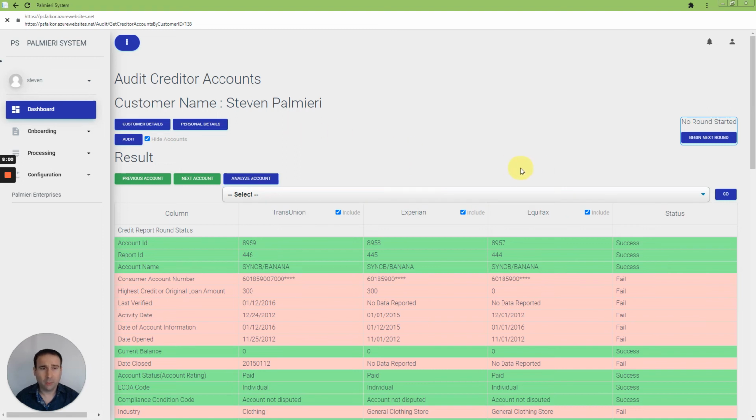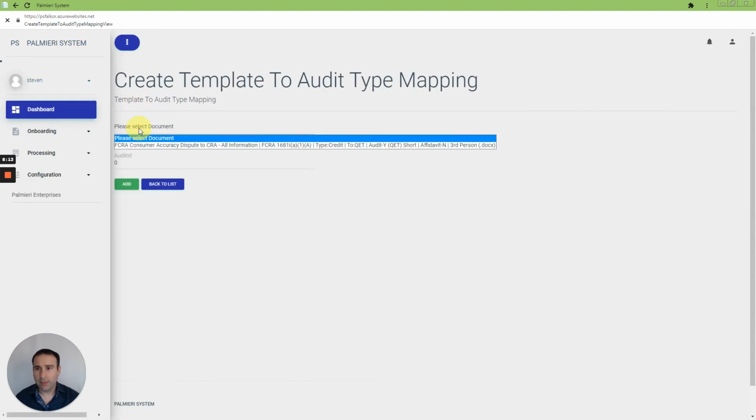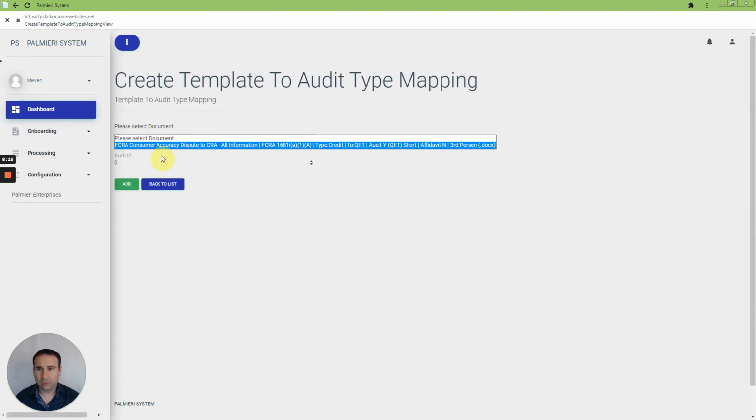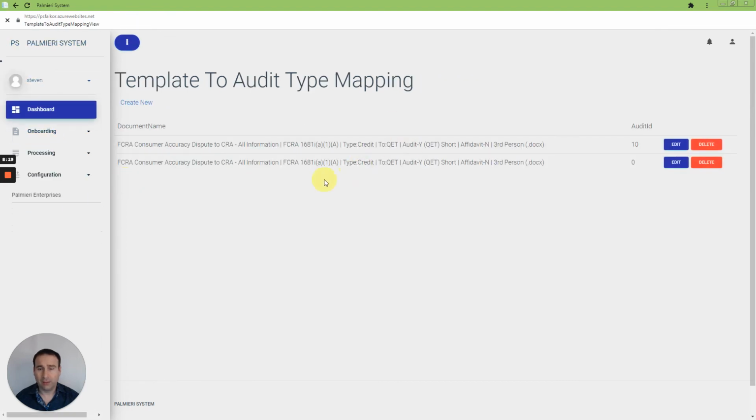So what you have to do is when you first get it, you're going to need to go to configuration, template mapping, create new, and this could be a drop down selection, and you just select it, which right there, hit add. I'm just going to add it twice, but you're going to need to do that for all of your templates once. Okay, once you do it, that'll pull it from the template, manage audit templates, to be able to be used here in the audit itself.